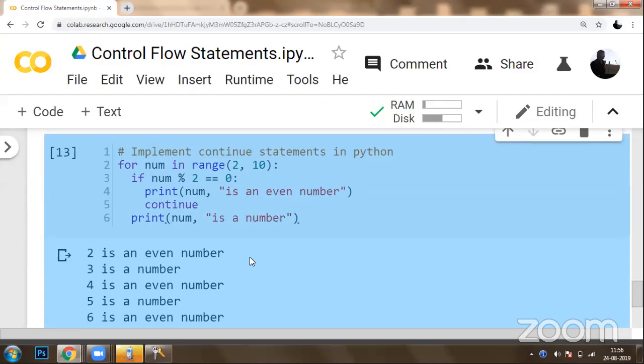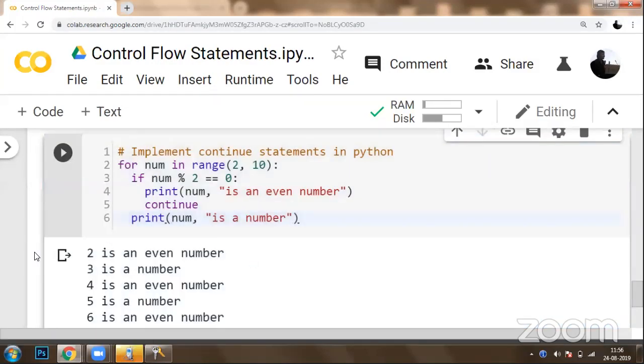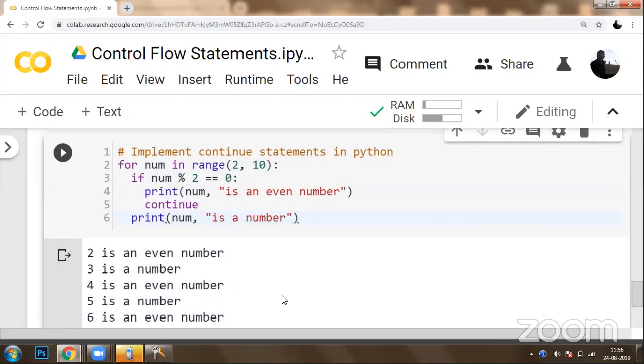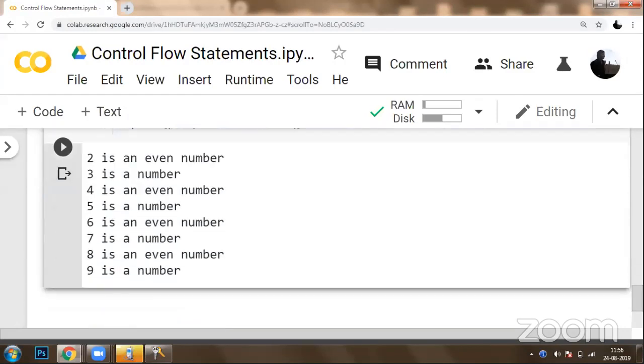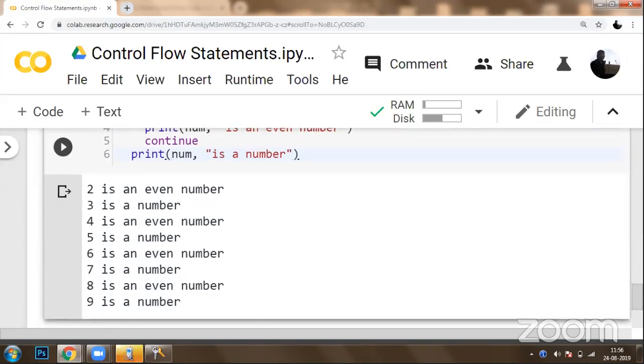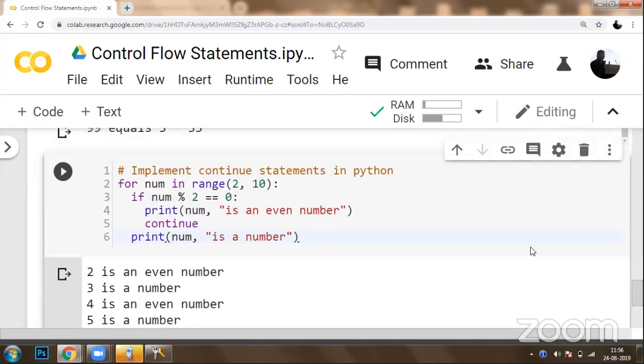So once you run, you get the output. 2 is an even number. The loop continues. We go to the next range. It comes to the next range, we get 3. 3 is a number. 4 is an even number. 5 is a number. 6 is an even number. 7 is a number. And so on up till 9. Because we have specified the stop value as 10, and you understand that the stop value is always exclusive.